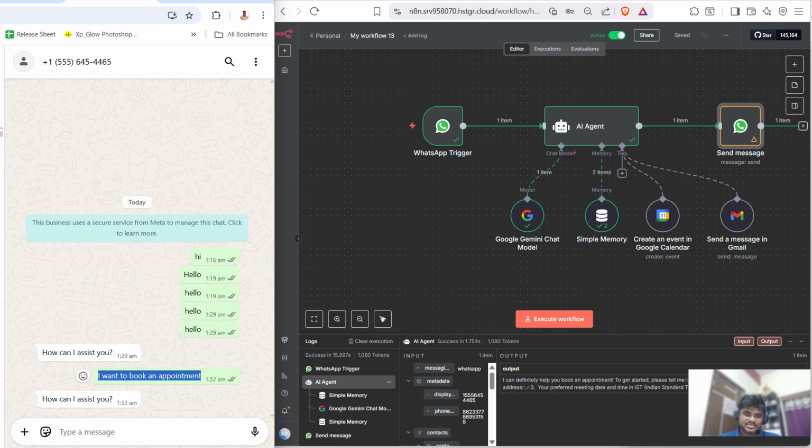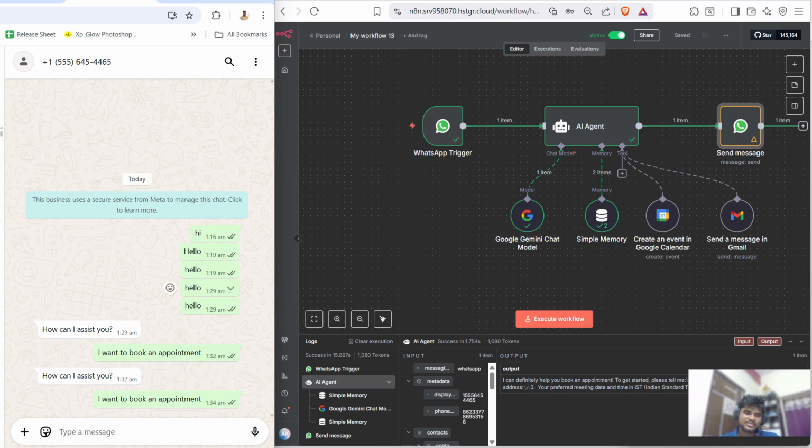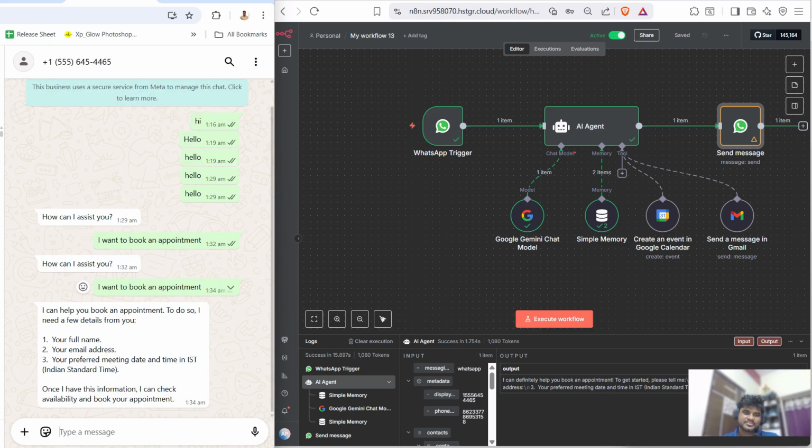Now I will enter the same message. Now you can see in a second we will receive some information. Yes, you can see our workflow is now active. That's why we have received this. Now I can help you book an appointment, asking for your full name, email address, and the preferred time. So you can see it is asking me for my full name, and now I have put my name and email ID.